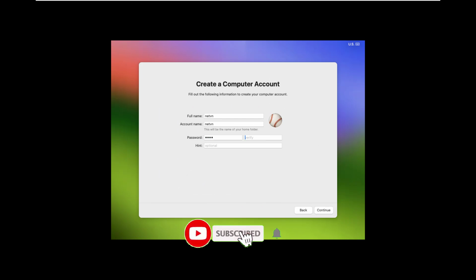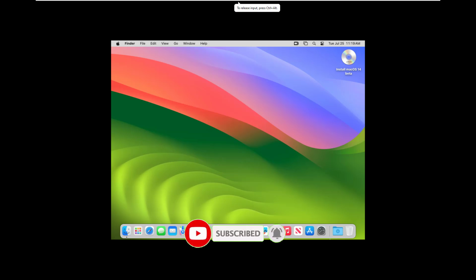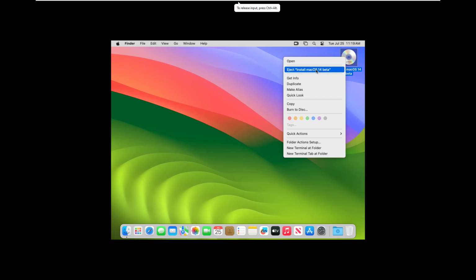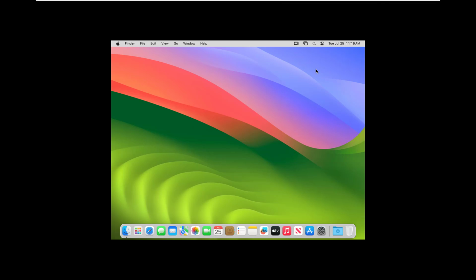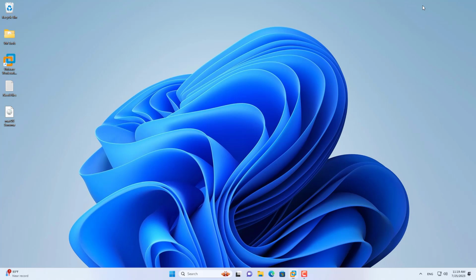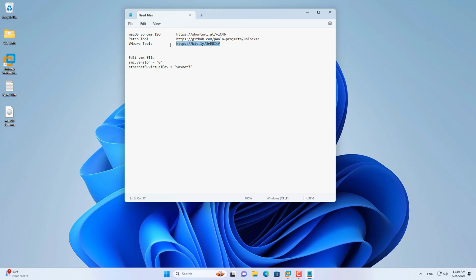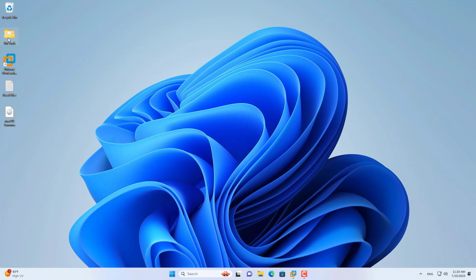On the first boot, you are asked to create a new account for macOS. You will use it in the next steps. And here is the user interface after completing the installation of macOS 14. As you can see, it is shrunk. It's inconvenient. So how to make this virtual machine full screen?